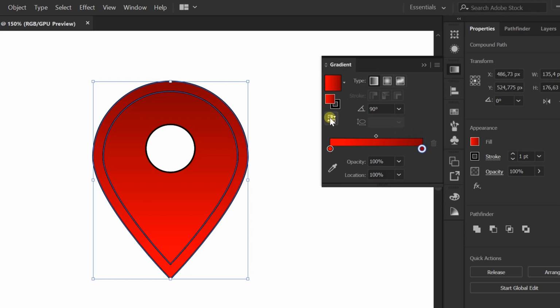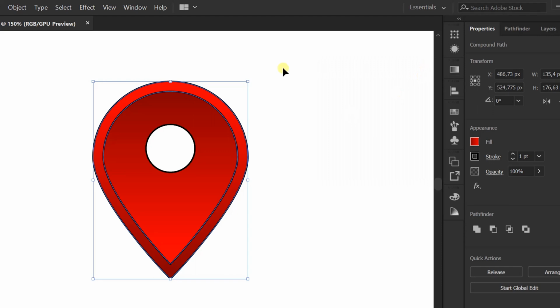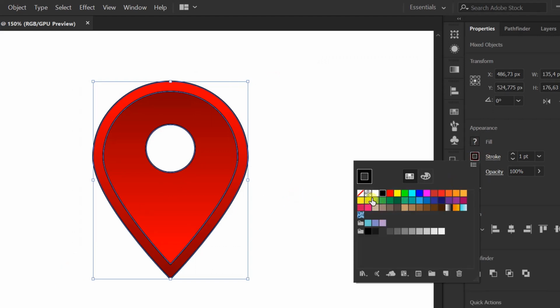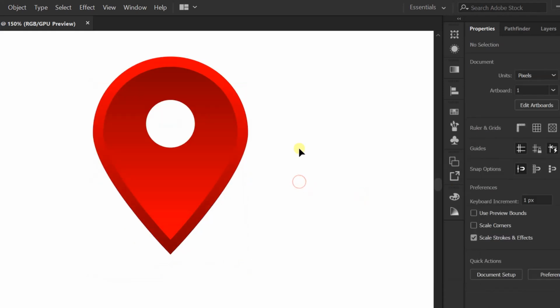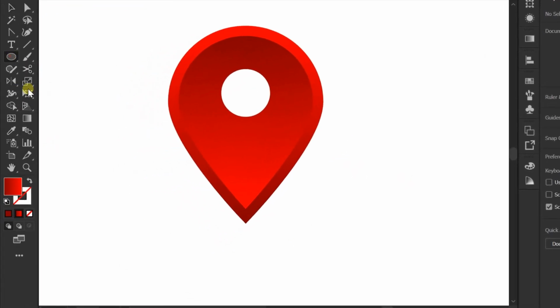Reverse to change the direction of the shadow. Select. Turn off strokes. Lastly, add shadow. Make a circle.